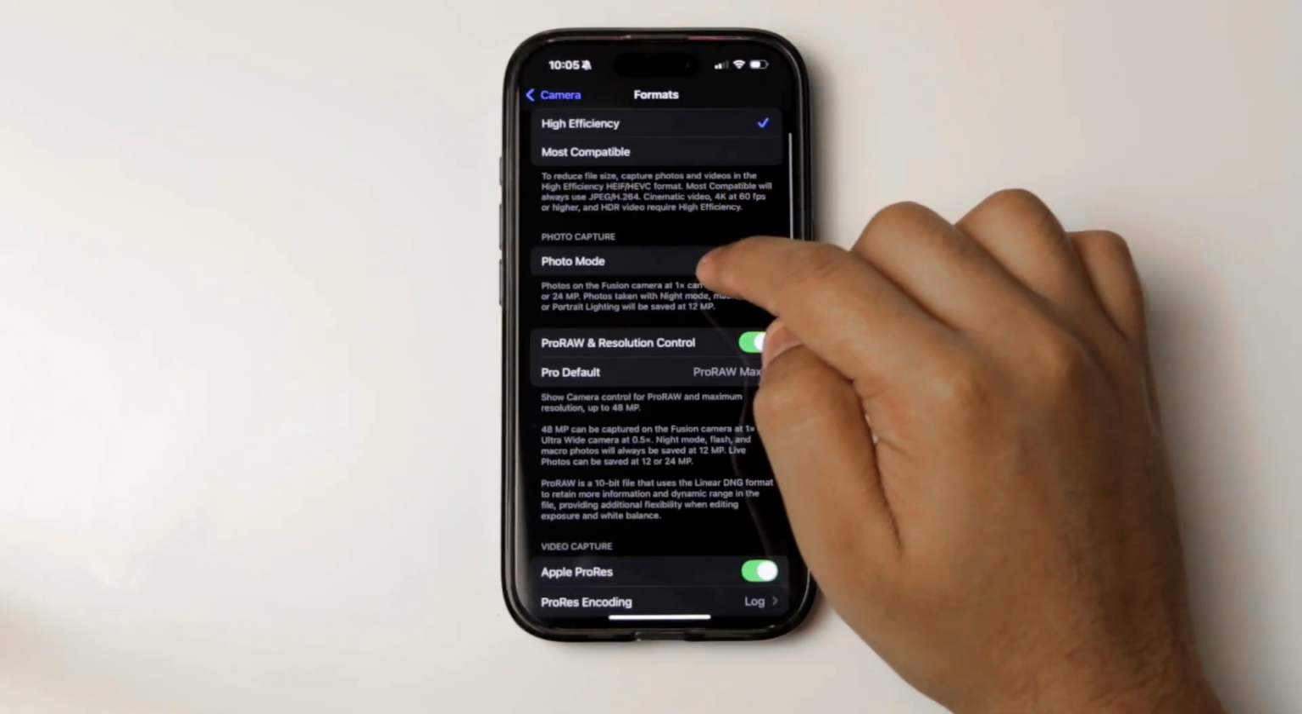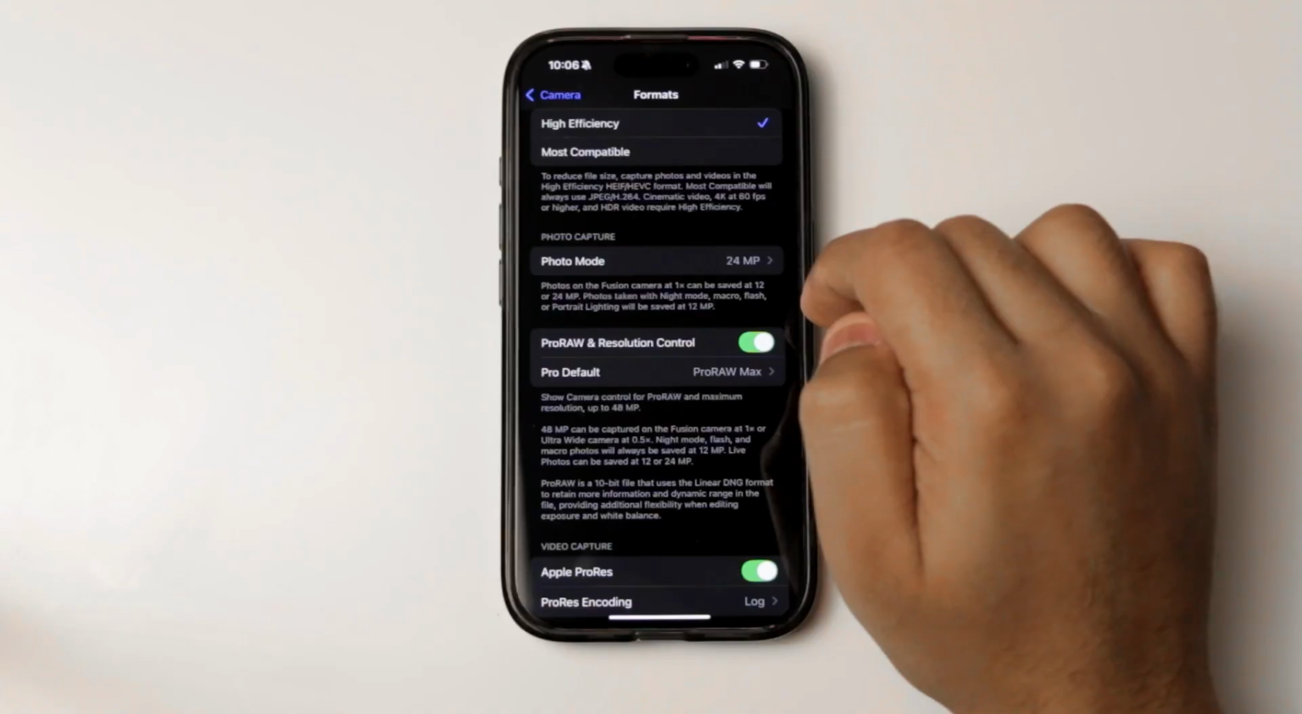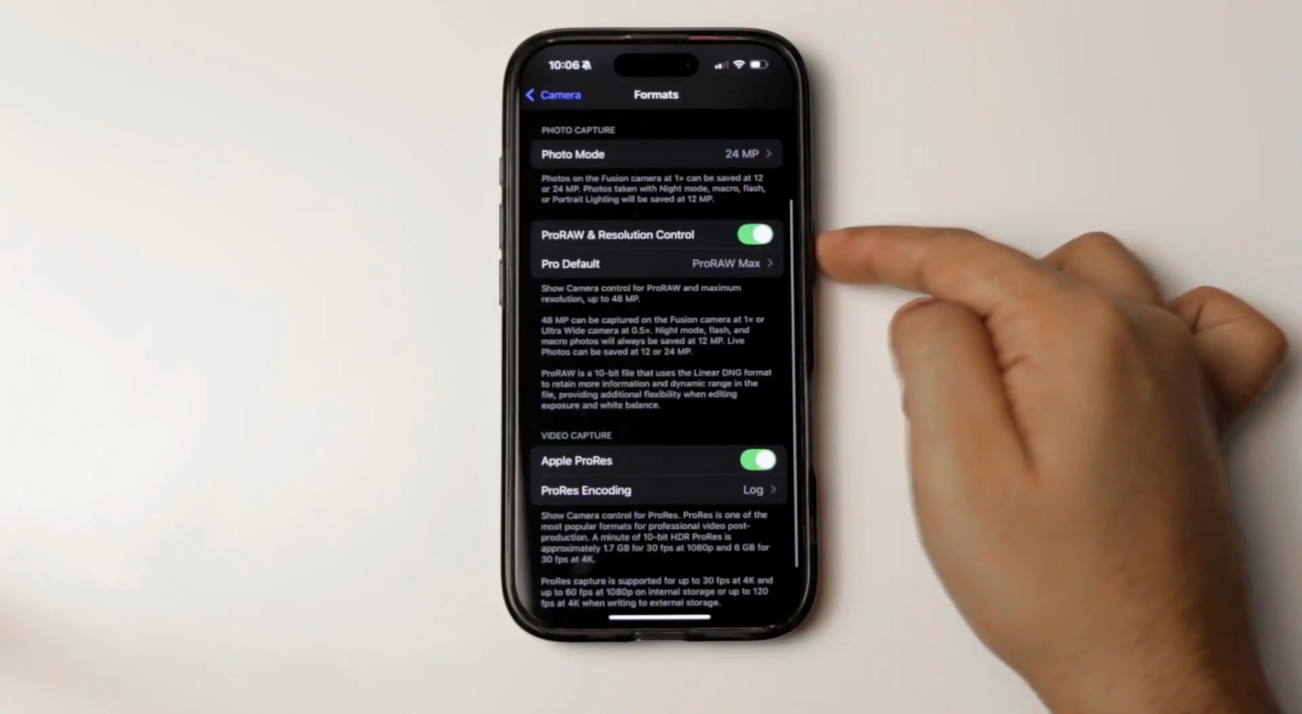Then we have the photo mode. So of course, set it to 24 MP. That's the maximum you can get. So I've set it to 24 MP. But if you're shooting Pro RAW and you want that flexibility to edit your photos later on, make sure your Pro RAW and resolution control is turned on.